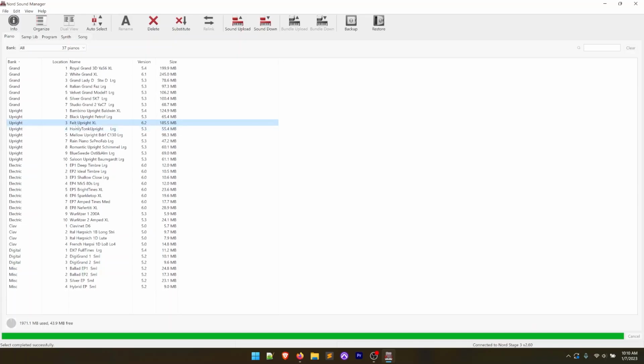Now, because I'm replacing the Felt Upright, I want to know if this Felt Upright is used in any of my programs. A program in the Nord Stage 3 is just a reference to different samples and sounds, like piano sounds, and it allows you to build some combos and things like that.